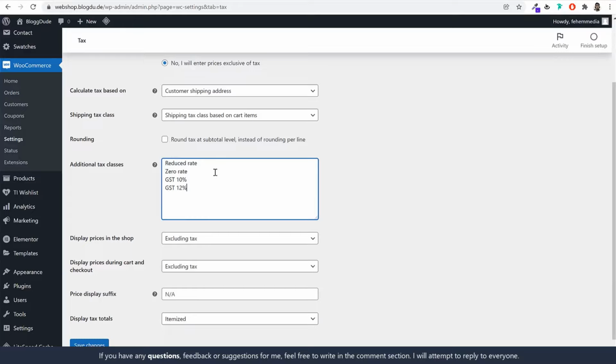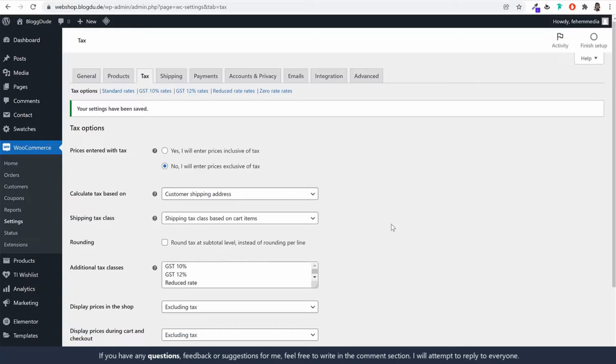Maybe I'm selling many types of products. Some products have 10% tax on them. Some have 12% tax on them. So I can create 2 classes. If you want, you can even create more tax classes. Now click on save changes. Now once you do this thing, you will see new options are created for you. If you see at top, these 2 options are created for you, GST 10% rates and GST 12% rates.